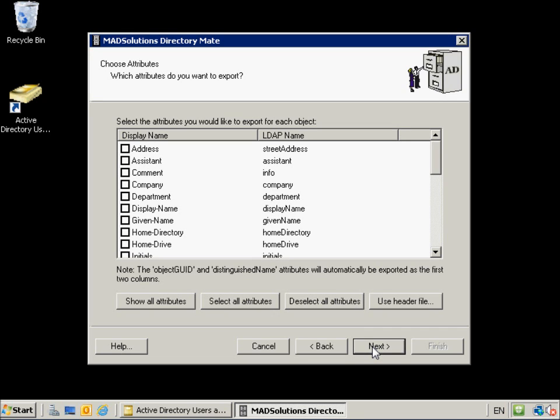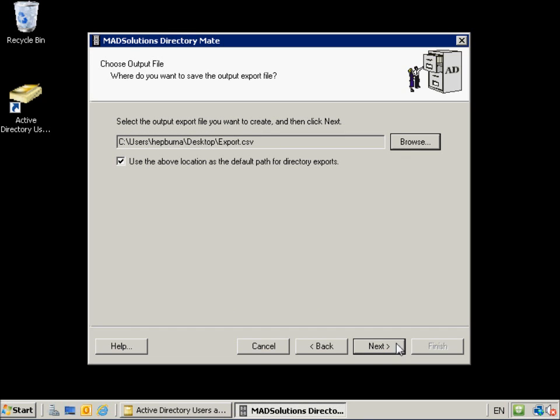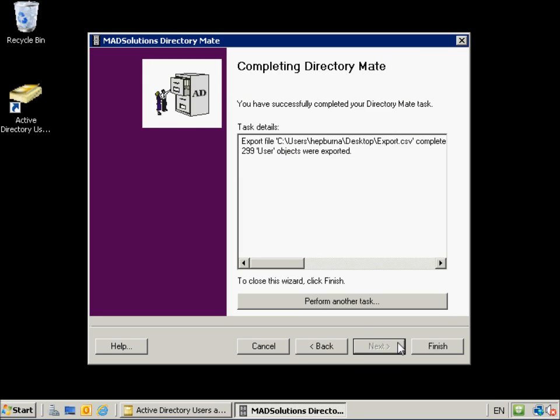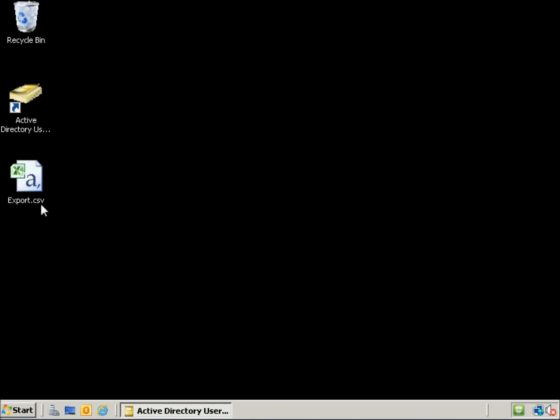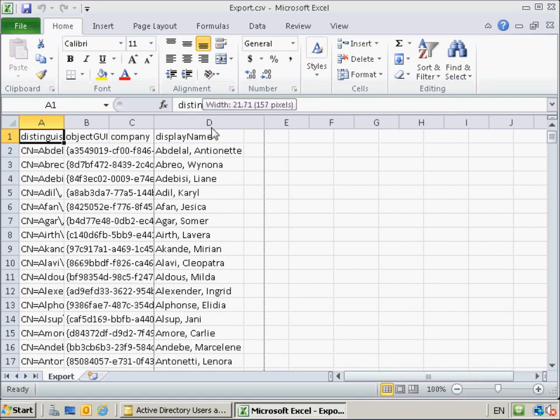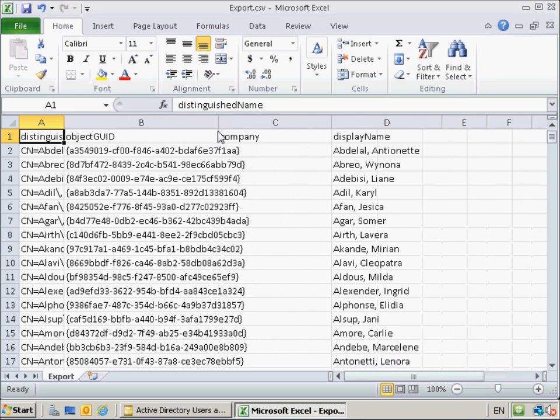The next step will ask which fields you want to include in your export file. In this example, we'll include exporting the company and display name for users. The next step will ask where you want to save your export file. After clicking Next, Directory Mate will start exporting the users to our file. Once completed, we can then open the export file in Microsoft Excel. The export file contains the display name and blank company information for all of our users.